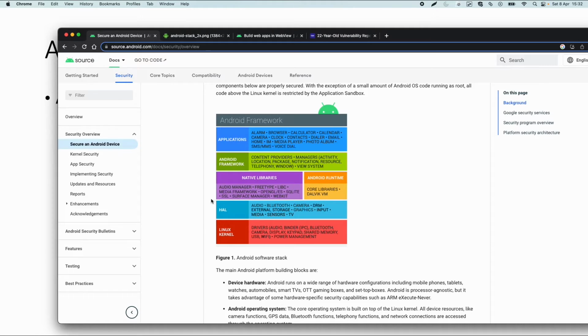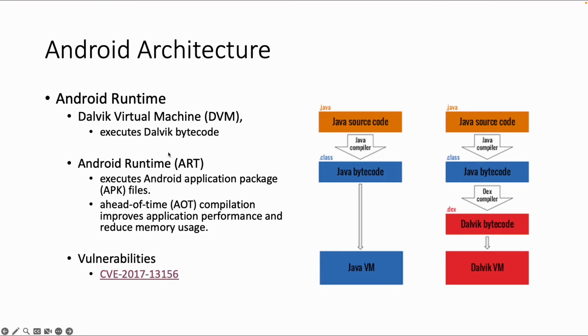As you can see on the overview page, on the same level, there's also the Android runtime. The Android runtime consists of a specific virtual machine, the Dalvik virtual machine, which executes Dalvik bytecode. And there is the Android runtime environment, which executes Android applications, which are packaged in APK files. But we will handle this topic later. Within the Android runtime environment, Android uses ahead-of-time compilation, which is better for the performance of the operating system and also for the memory usage. But we will not cover this topic in more detail. If you want more details, you can find it in the Android documentation.